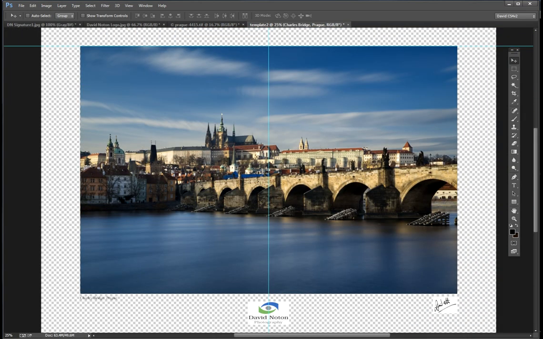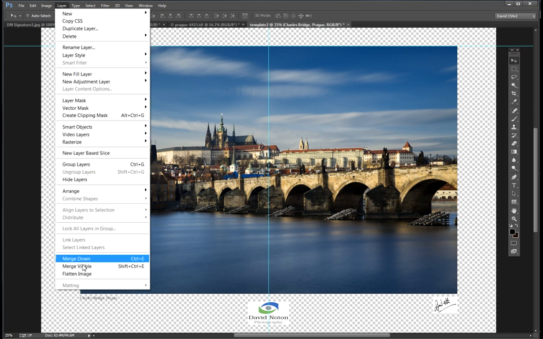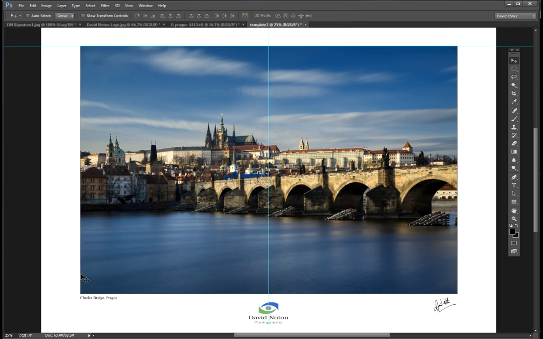I'm pretty much there. If I'm then happy with that picture, I would then go Layer, Flatten Image, and pause to consider. So I'm ready to print this image now. That's the image dropped into a template. I think it looks pretty good.